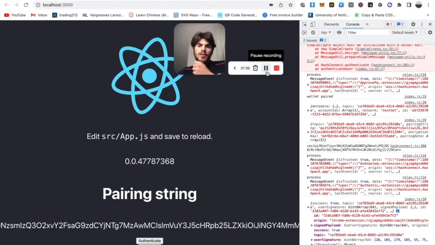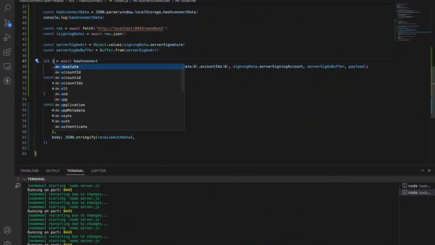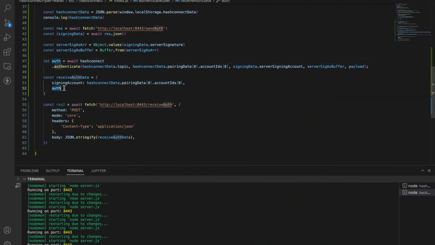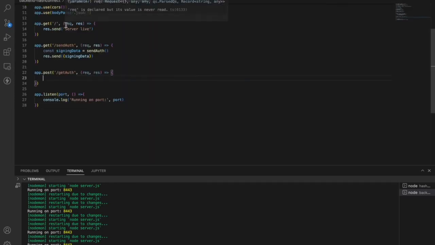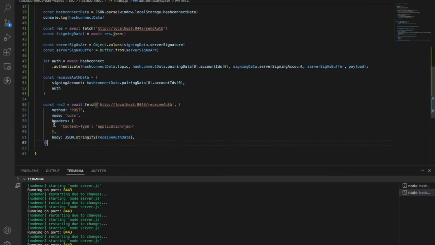So now we're just gonna set up the stuff on the server to receive it. Just a couple of changes I'm gonna make. Just gonna call this variable auth, and we're obviously sending this as a post request to this post URL that we've just set up, this getAuth route. And so just create this object. It's got the signing account, the same string that we use over here, and then the object itself. We're going to be sending that, and then we will eventually be getting a response back from it.